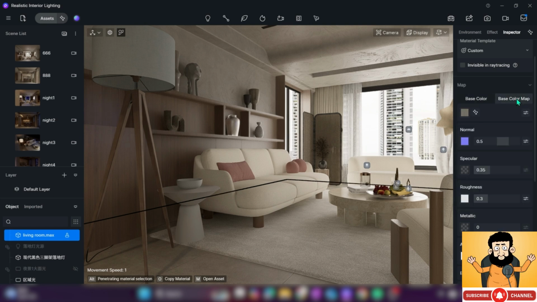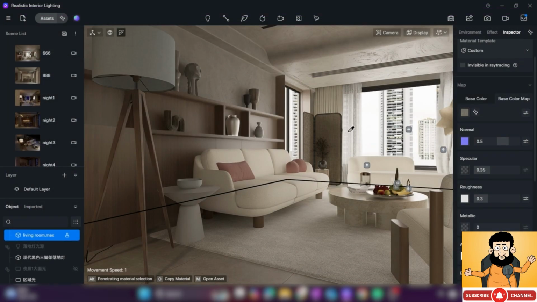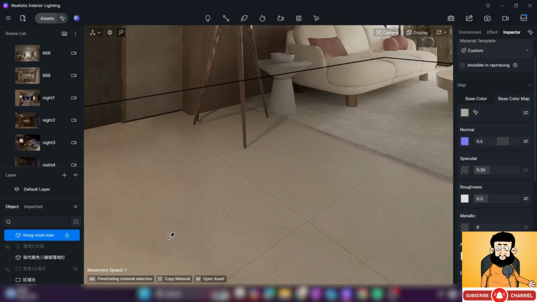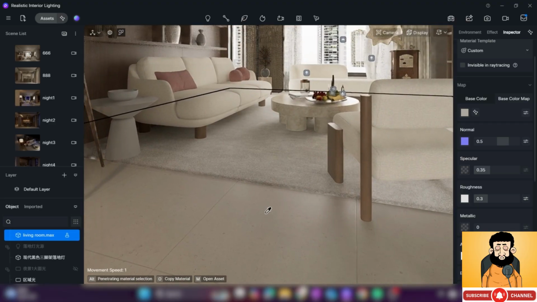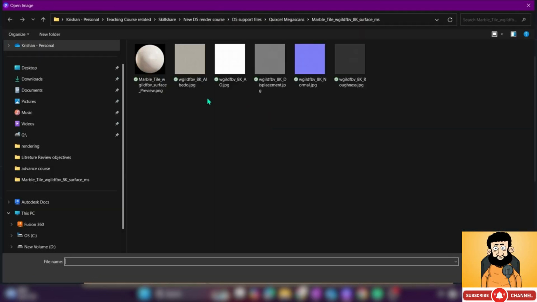Now I'll go back to the base color map. Sorry, actually you have to change the base color map. Now I'm just going to import the albedo map here. Now see what will happen. The surface will be totally different now. Now you can see it has been different. Because these things already have applied settings, they are very, very realistic, and you can apply the very specific one here. This is the very own texture, a normal map.